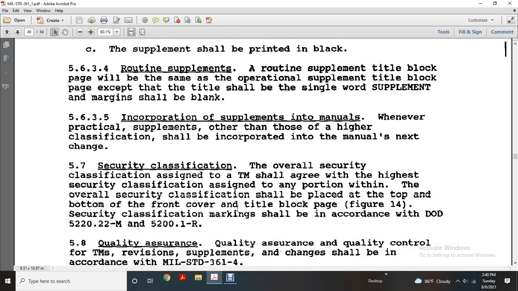Security classification. Overall security classification. Some of the TM shall agree with the higher of the security classification and the sum of the portion. Any portion within overall security classification should be placed at the top and bottom of the front cover and the title block of the page. Figure 14. Security classification markings according to DOD 5200.1-R, 5220.22-M, 5200.1-R.